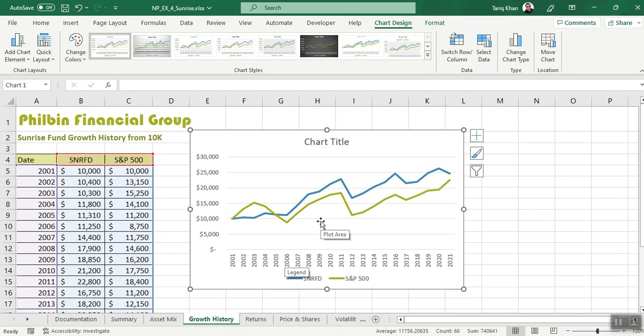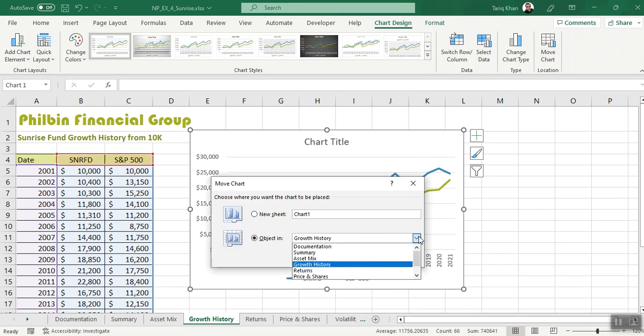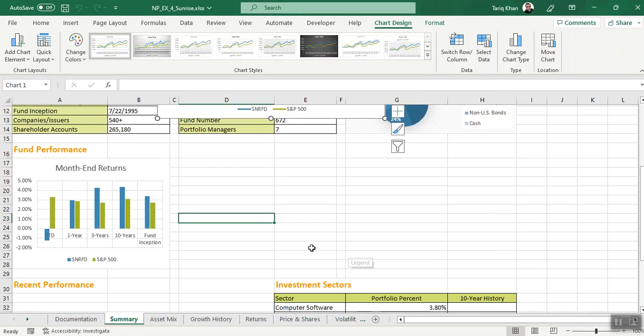Now this line chart does not belong here. So where does this line chart belong, guys? This line chart belongs to the summary sheet, guys. We know how to move this into the summary sheet. Where and how? Click on Move Chart and click on Summary, guys. Press OK, and that will go into the summary sheet, guys.